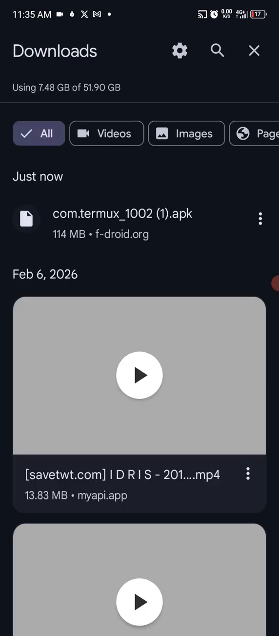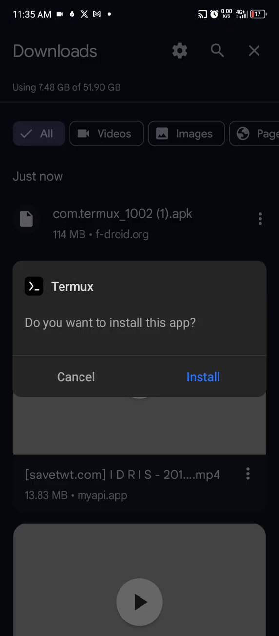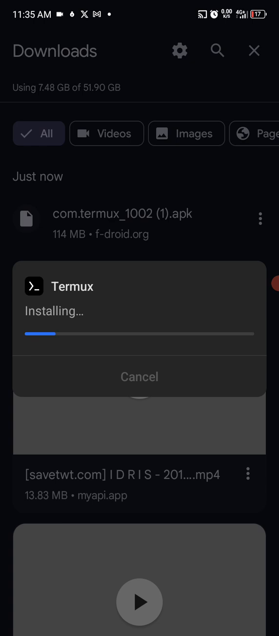After downloading, what will I do? I will click on this. I'll click on the APK. Then if you see this, don't worry. Staging unknown app is normal. It's a normal thing you see. Then your phone operating system will ask you, do you want to install this app? You click on install.